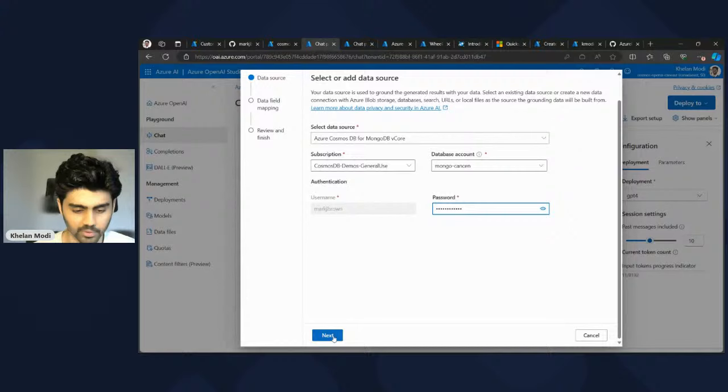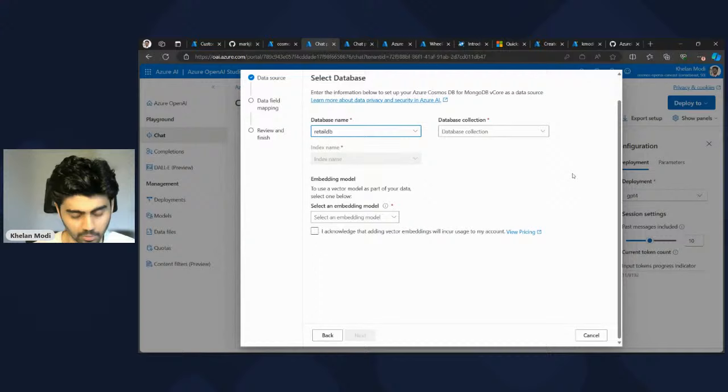Select the database, which is going to be retrieval-DB, because I want to create a chat app for my bike accessory store. I'm going to select the collection as products, and the index that I want to use is the vector search index, and the embeddings model I'll be using is the Azure OpenAI ADA 002 to create those embeddings when I ask it a question and hit next.